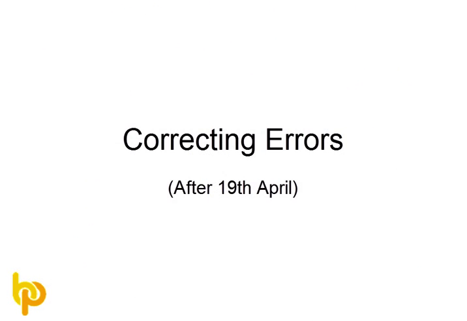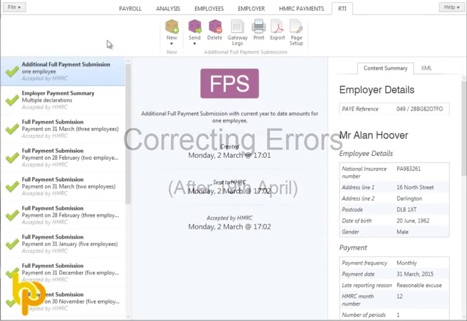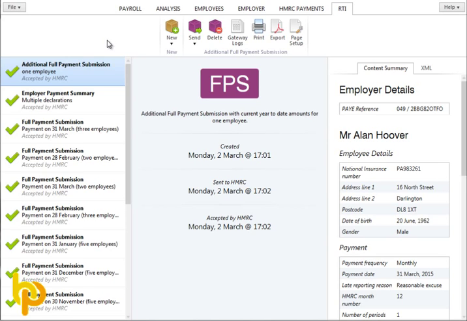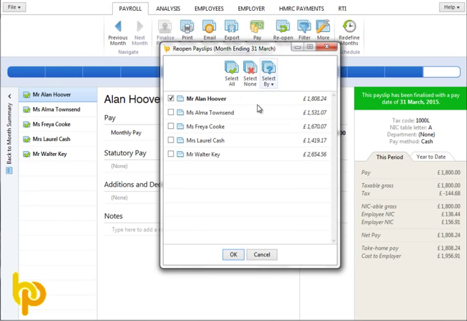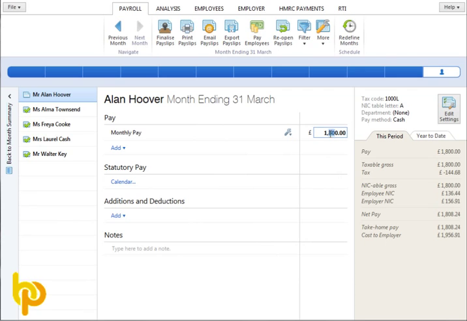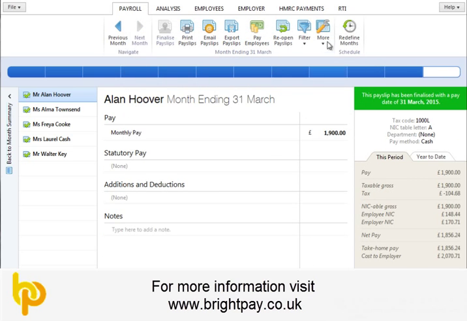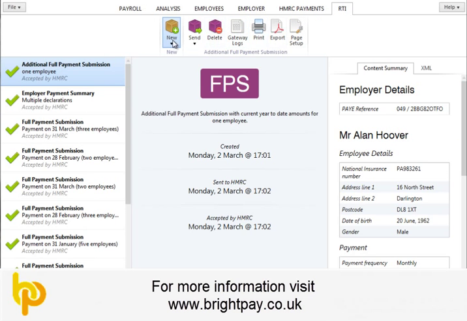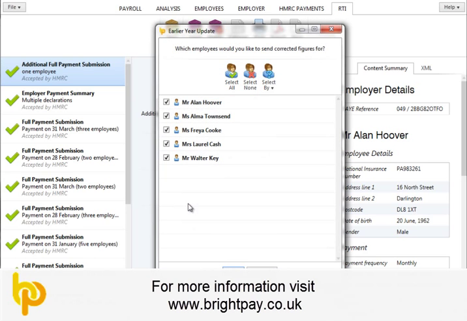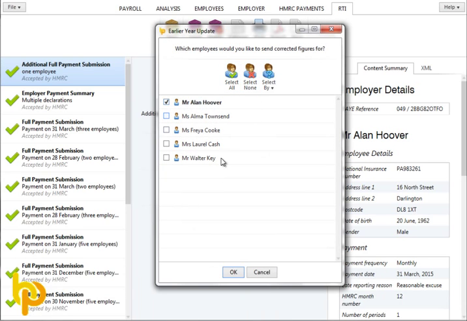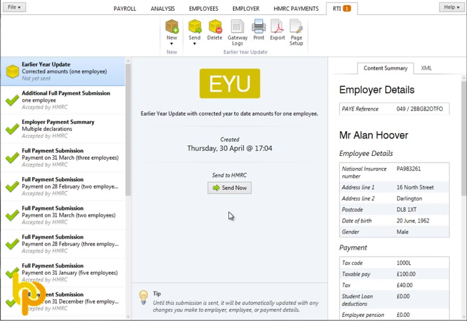If you discover an error in any of the year-to-date totals submitted in your final FPS or additional FPS for 2014-15 and it is now after the 19th of April 2015, then an earlier year update must be submitted. To prepare an EYU, simply reopen the payslips, make your corrections, and finalise accordingly. In the RTI menu of 2014-15 BrightPay, select the EYU option from the new menu and select the employee or employees for whom you have made adjustments. When ready, submit to HMRC to inform them of the amendments.